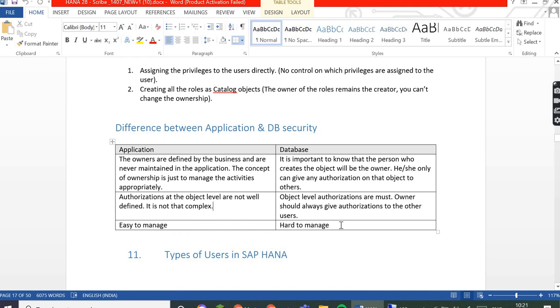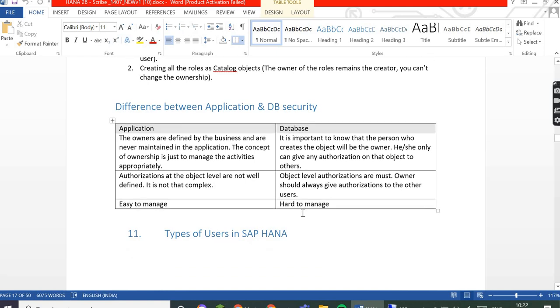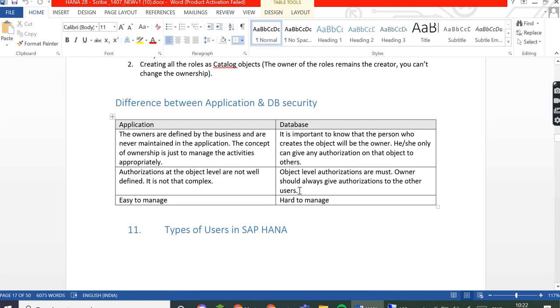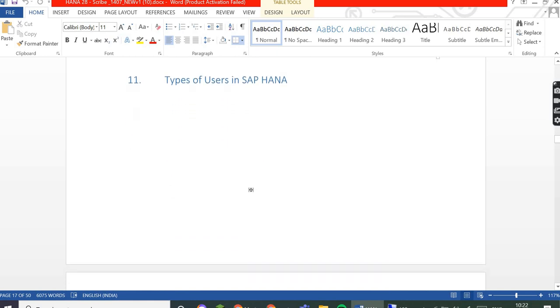So it is hard to manage, because we always have to look for the ownership, who is the person who owns that object, and then transfer that ownership. Ideally, we transfer this ownership to the sysrepo user. The sysrepo user is nothing but your system user. With the help of that system user, we can assign the same object to any of the users. We're going to see that anyway.